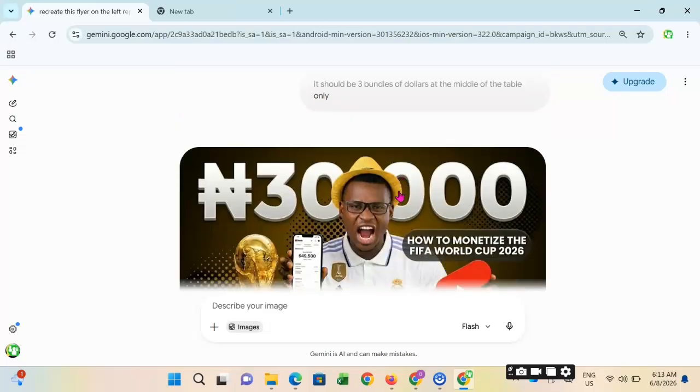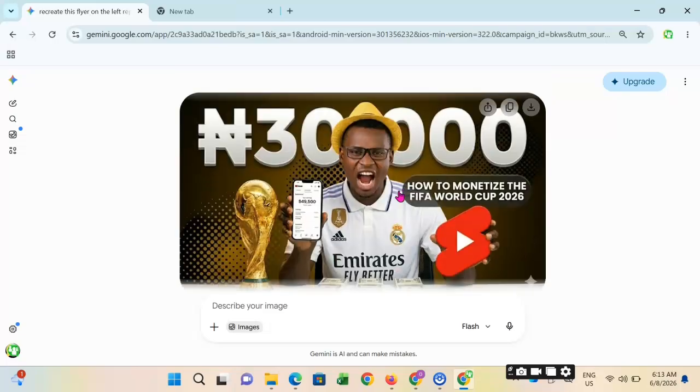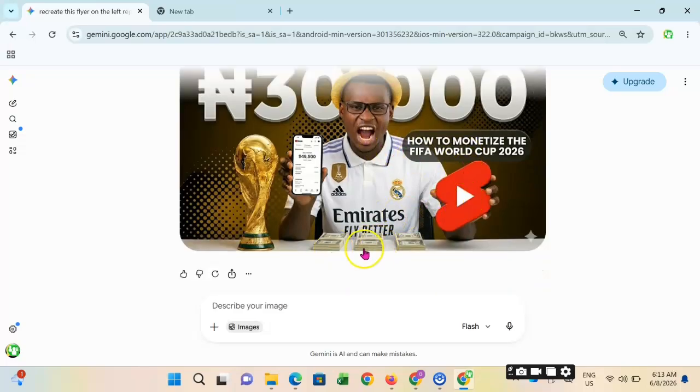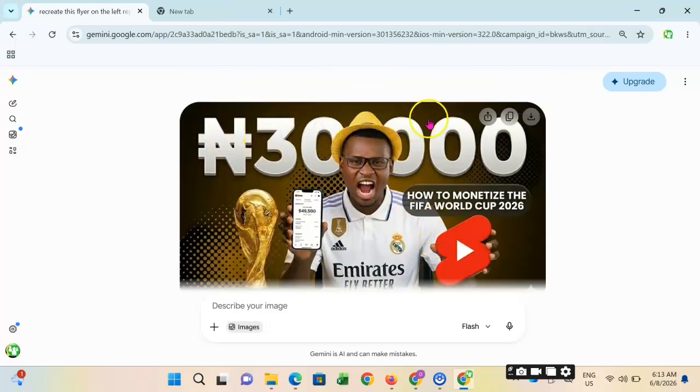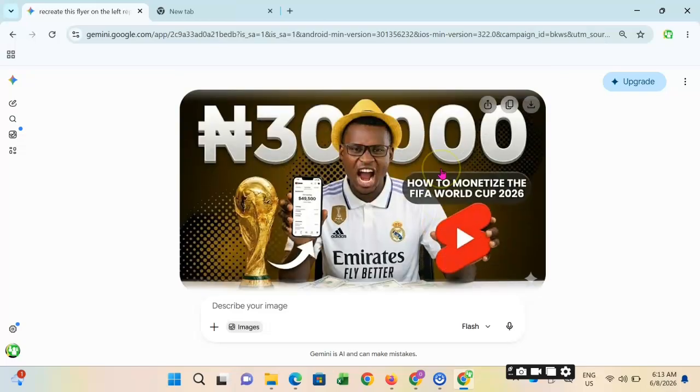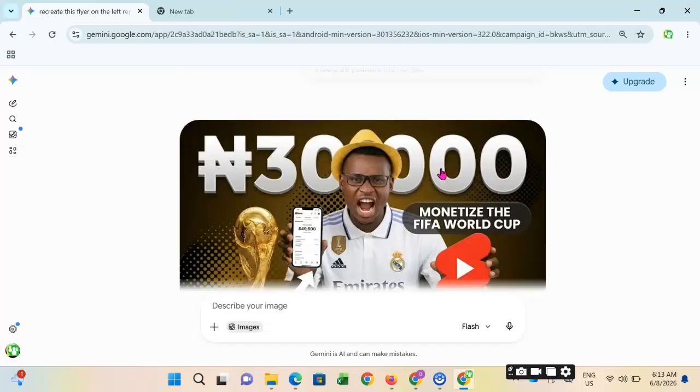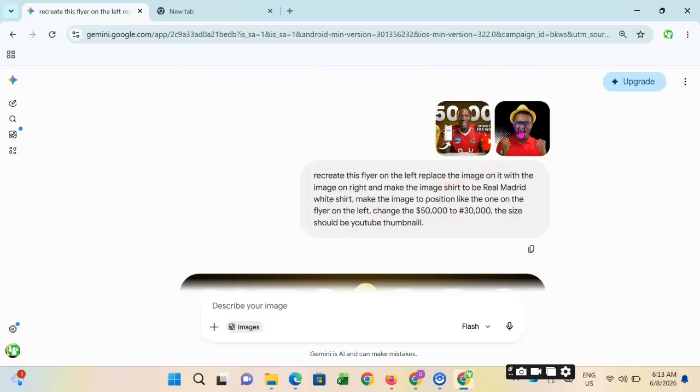Okay, consistent. Everything is consistent. And here's the fourth one. The only thing that changes is the particular thing we ask Gemini AI to change. That's to show you how smart these AI apps have become. And definitely they are still working on it. Just imagine what will happen in the next few years, what they will be able to do. So there is no graphic design that these AI apps cannot design currently.